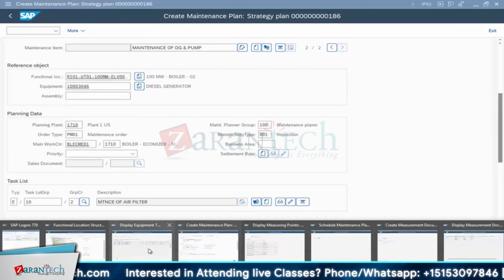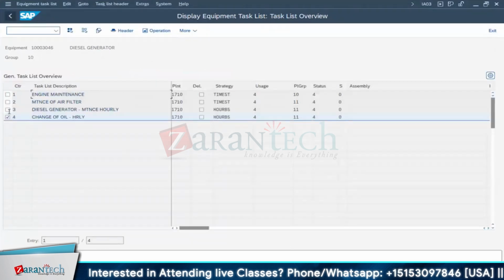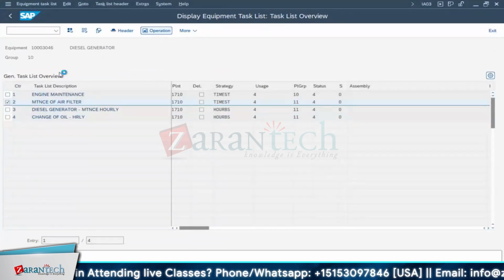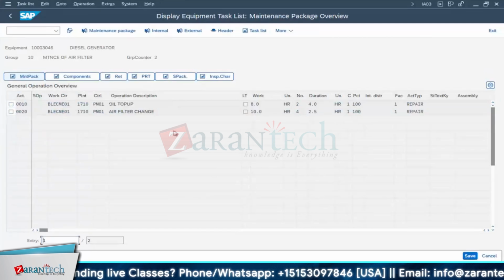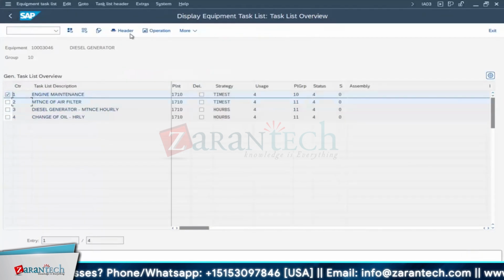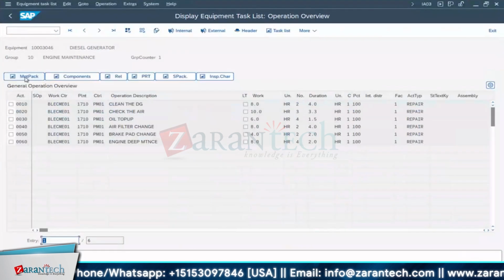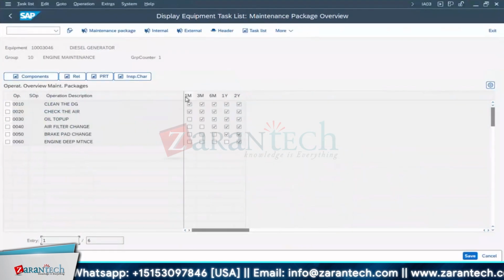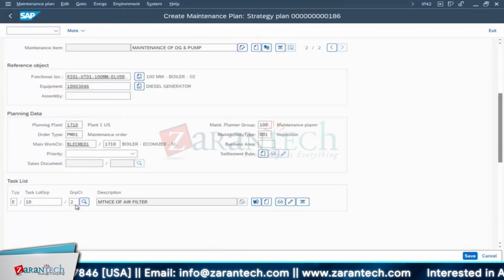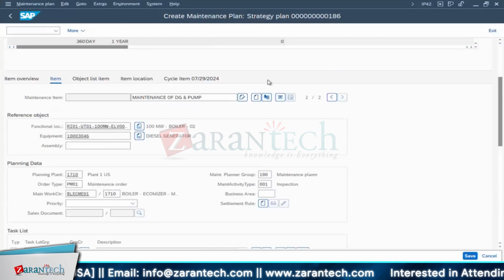Let me go for this display task list. We are dealing with counter 2, right? Counter 1 anyway you have seen. Counter 2, go for your operations, maintenance package. This order will get generated every 6 months. For the other one, go for your operations, maintenance package, see here, every frequency: 1 month, 3 months, 6 months, 1 year, 2 years. That's what you can see over here, right, in maintenance plan. But the second one, counter 1, is only 6 months. So I have created in this only. Okay, let me save this.